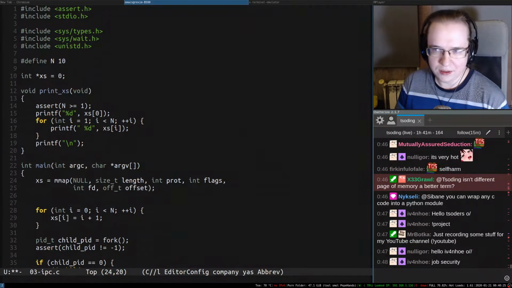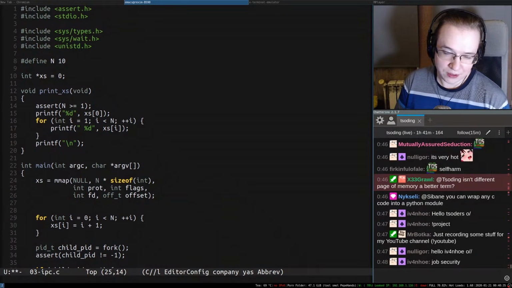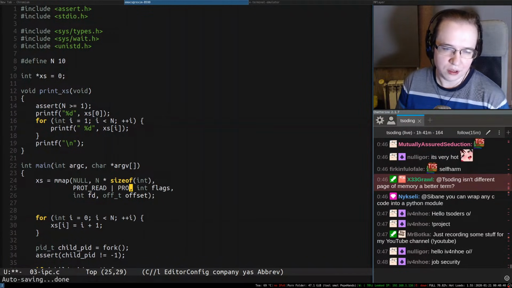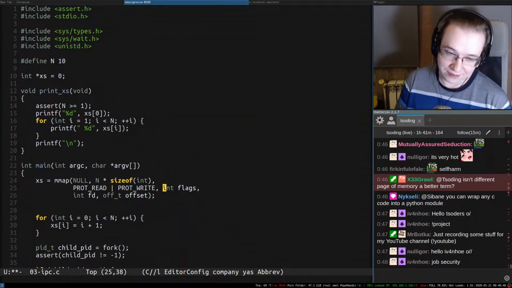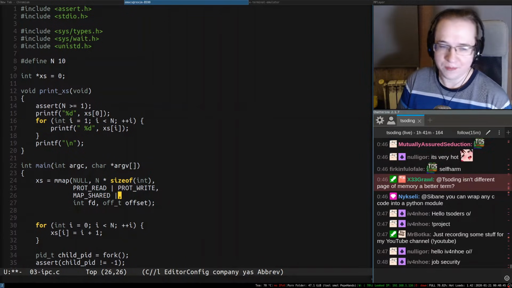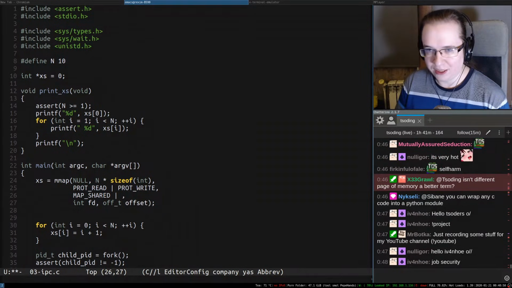The next thing is how much memory? I guess n multiplied by the size of an integer. Protection. I guess we need read and write, because in this particular situation we read and write, so it's going to be PROT_READ and PROT_WRITE. Flags, and this is a very important thing. Of course, it's going to be shared. We want to share that specific mapping. Do we back it with any file?